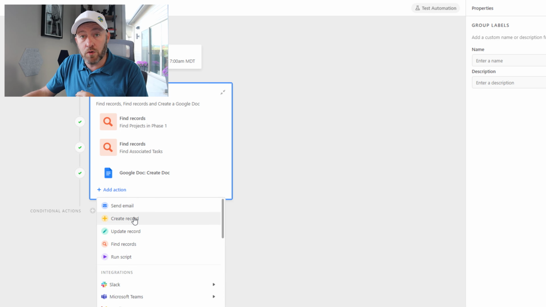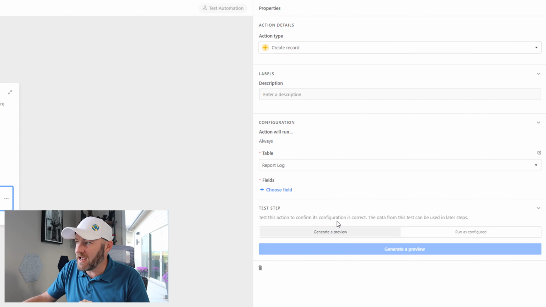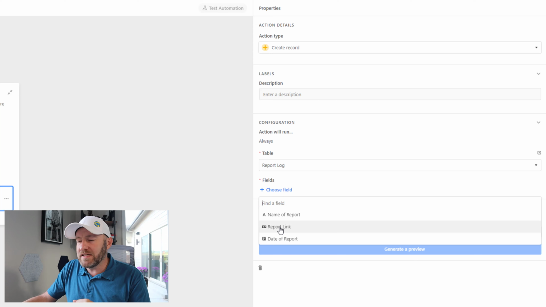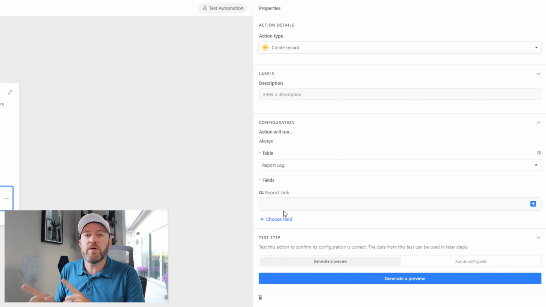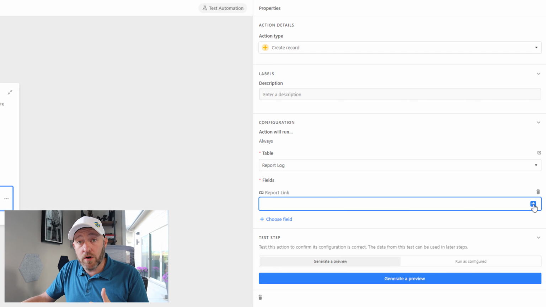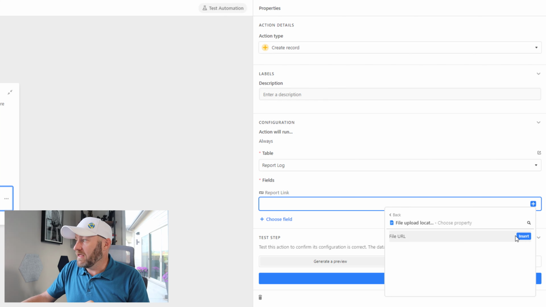So I'm going to create a record where that is going to go in my report log table, and I can choose the fields that I want to add information to, the name of the report, link, and the date of the report. The only piece of this that comes from the previous step is going to be that report link. So here on the report link, I can go in and access the URL of the doc that was just created in the previous step. That's the only piece of information I get from that doc.